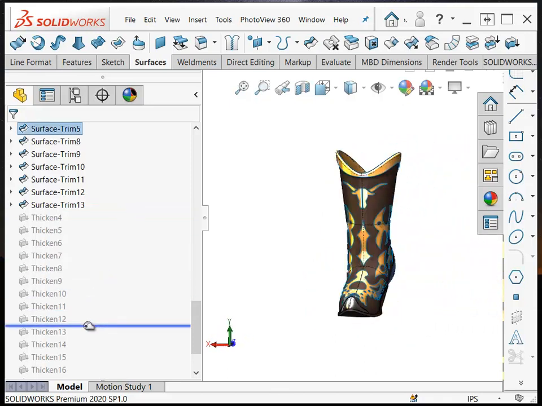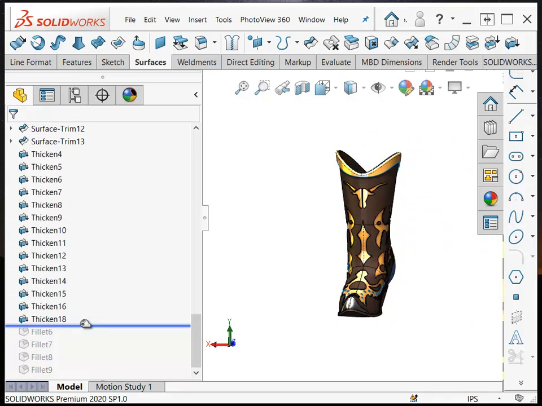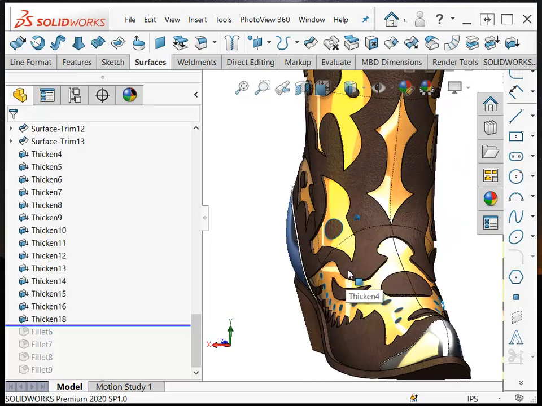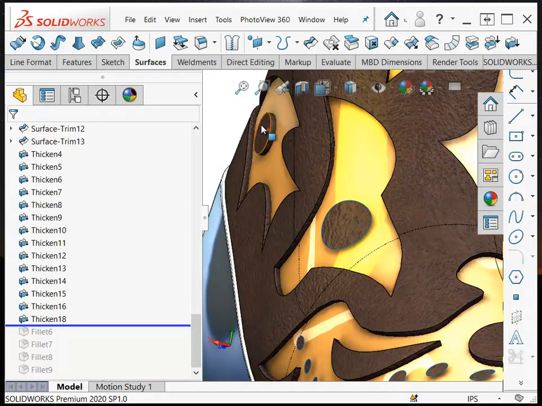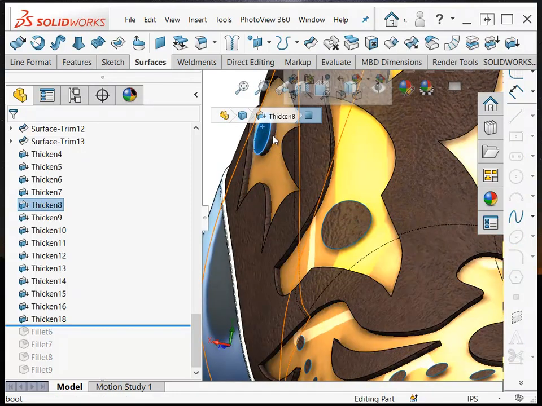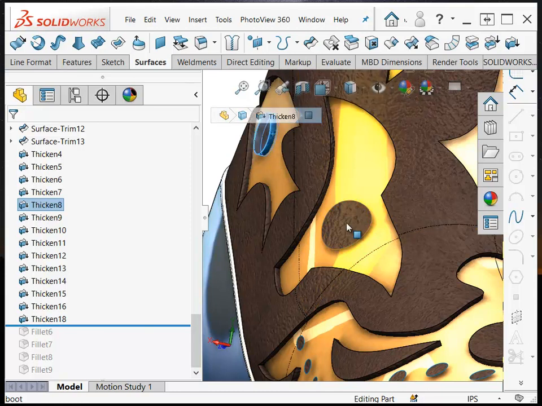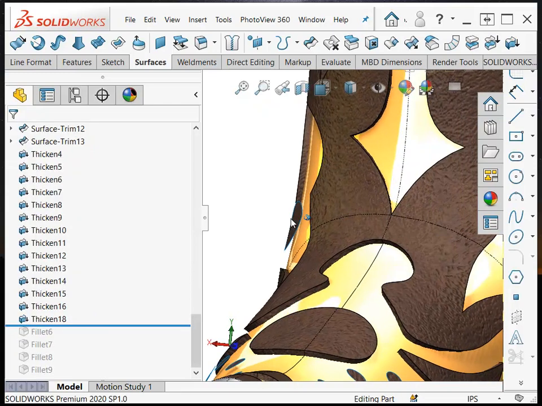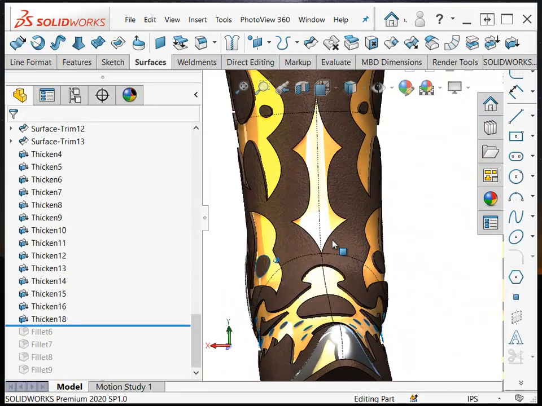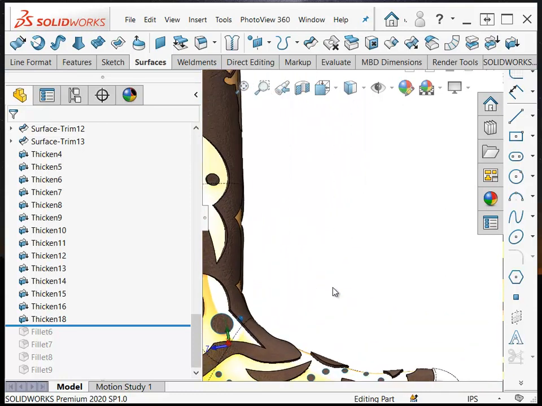You'll see a lot of thicken features in the tree, and that's because you can't thicken multiple bodies at once. You have to have one thicken feature for one body, one surface body. So you notice that I left a few of these unthickened. This surface body was thickened, you can see that there, but this surface body was not. You can see it just kind of hanging out there. It's just left as an example so I could show that sort of thing.